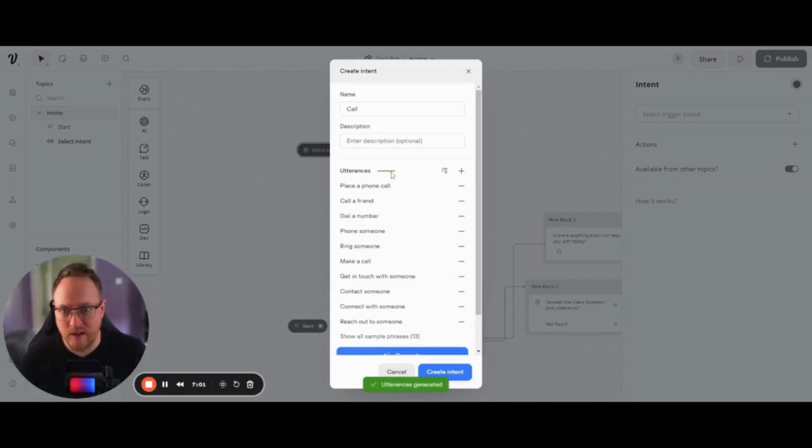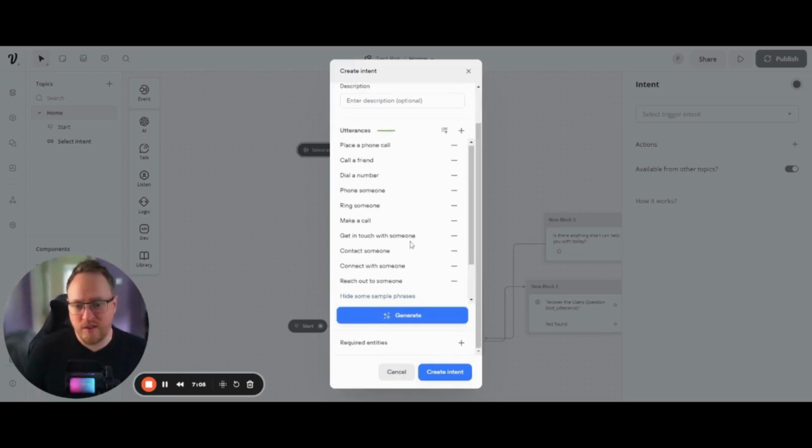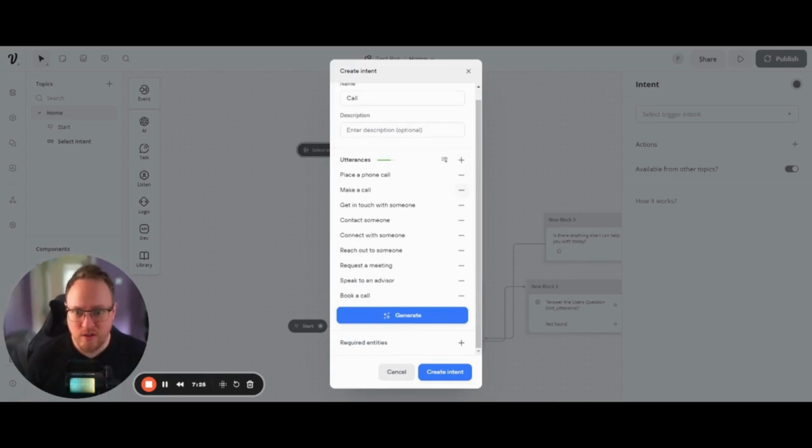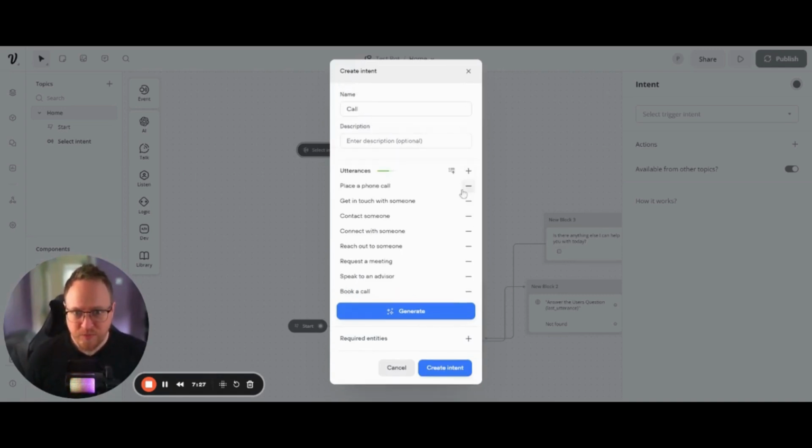as we can see here, that's pretty much shot it all up to the top. So that should give us enough. We've got 13 examples altogether with our 3 originals. We can go through them and just check that we're happy with them. So place a phone call, a friend, we probably don't want call a friend. Dial a number, no, that's not really going to work. Phone someone, no, again. Ring someone. So again, these are where we can go through and make sure it's actually doing what we want it to do rather than what it thinks we want it to do.